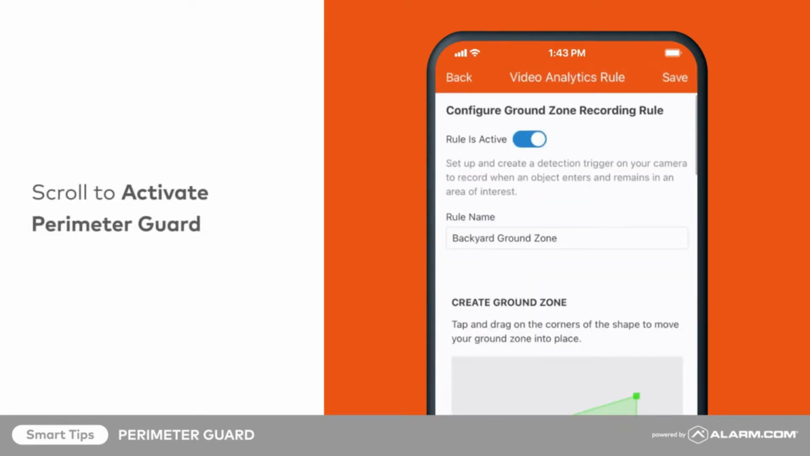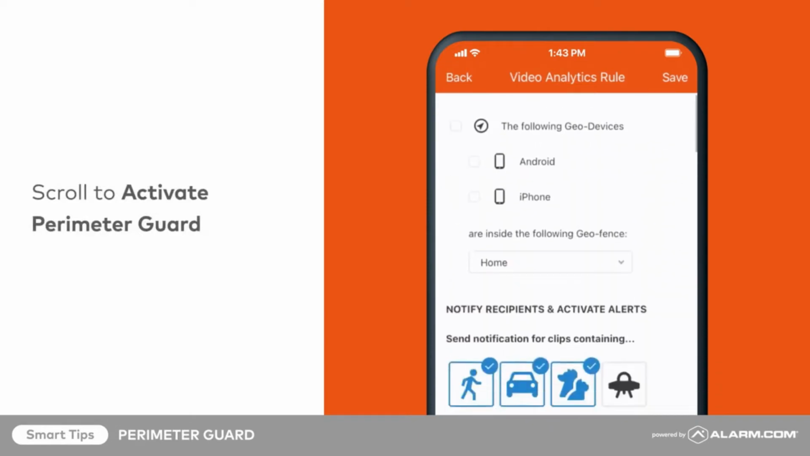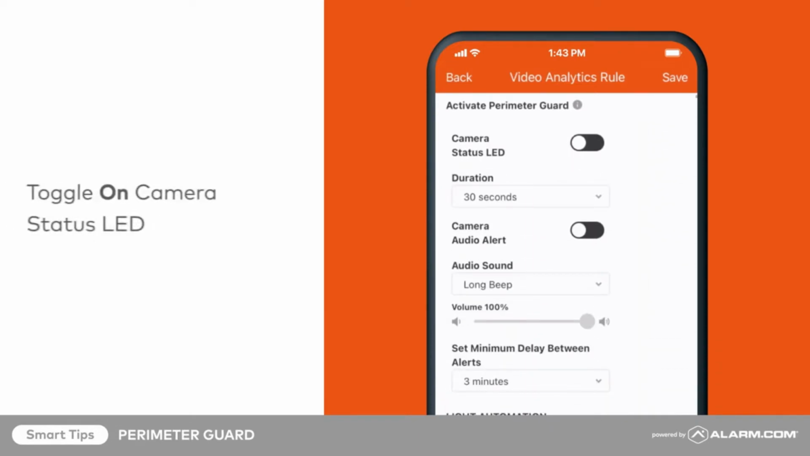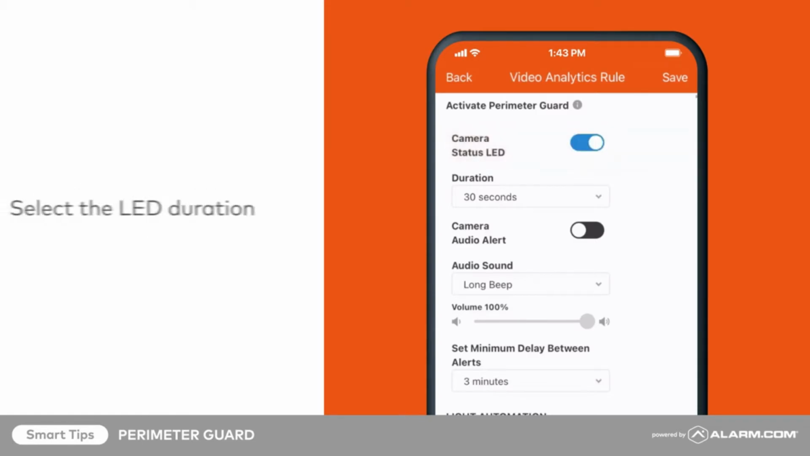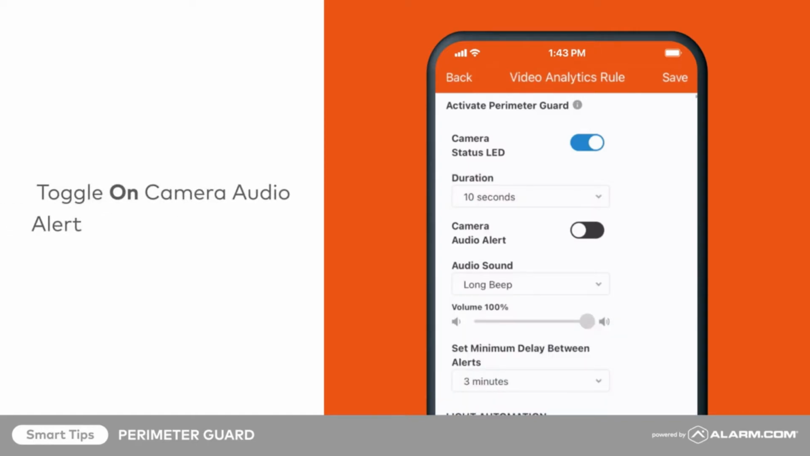Scroll to activate Perimeter Guard. Toggle on Camera Status LED. Select the duration. Next, toggle on Camera Audio Alert. Select the audio, sound, and volume.